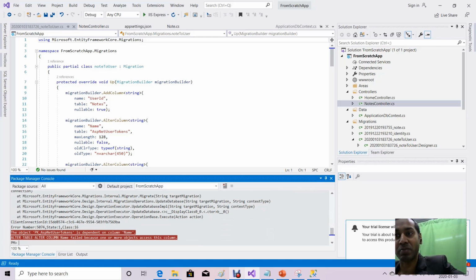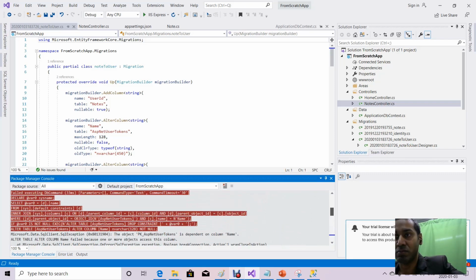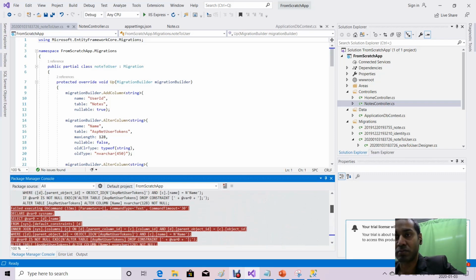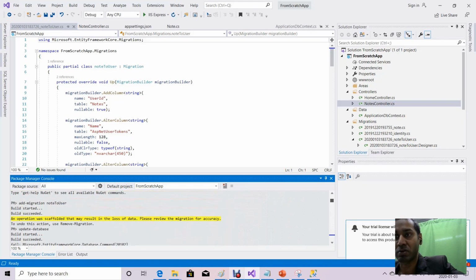So there was an error. It said alter column name failed because one or more objects access this column. So what exactly do you think happened here?